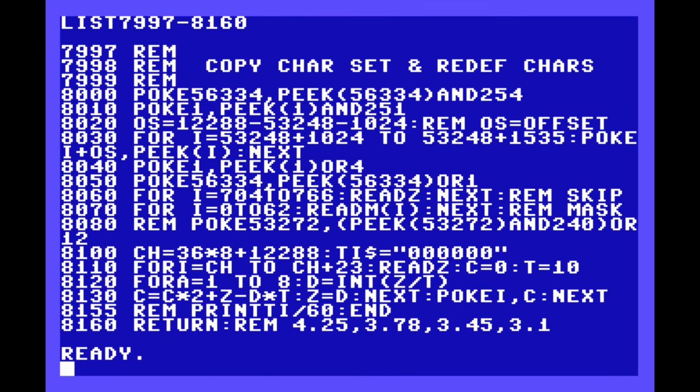Lines 8000 to 8050 are similar to some lines in the rotor game, but I'm using some math to create an offset value, which will help to reduce how much math we're using within the loop. In line 8030, which copies a portion of the character set, you'll notice that we only have a single expression within the loop instead of 2. We're poking I plus OS, but we're only peeking I. It's one math problem instead of 2, so it executes faster.